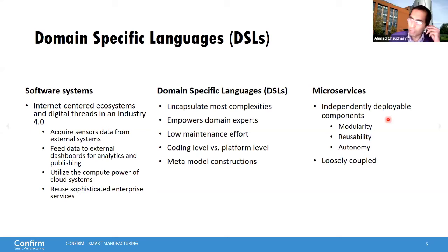Yeah, basically, we followed the philosophy of microservices. That is basically modularity, reusability, and autonomy. And we followed the same philosophy and are doing integrations of these different platforms as independent components, as draggable components, basically.